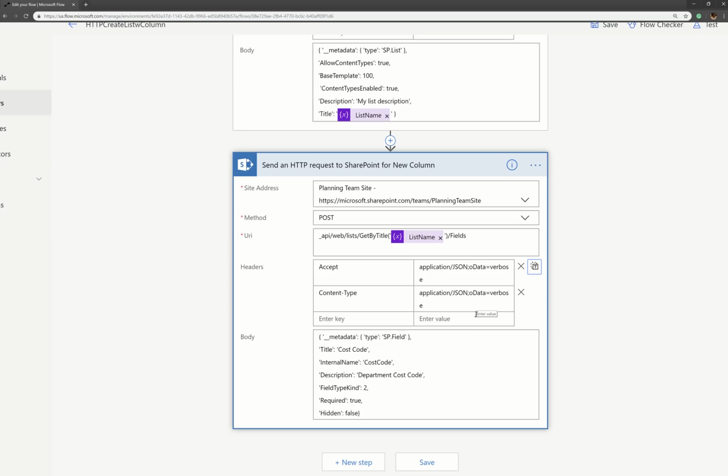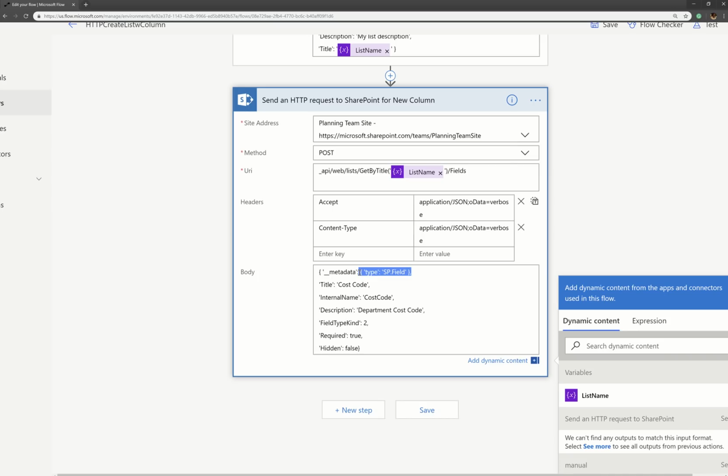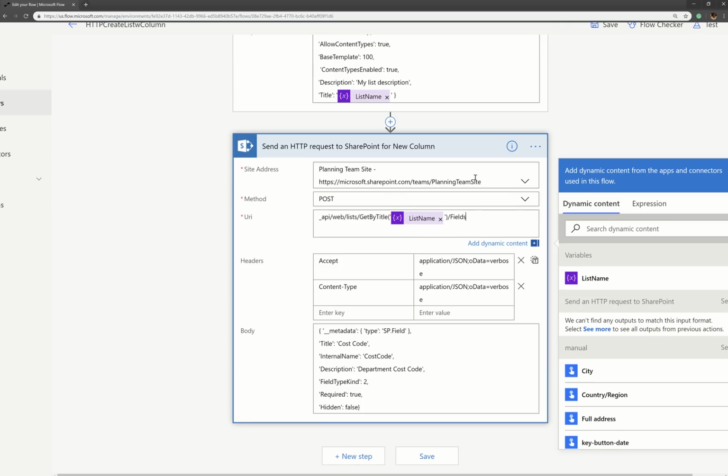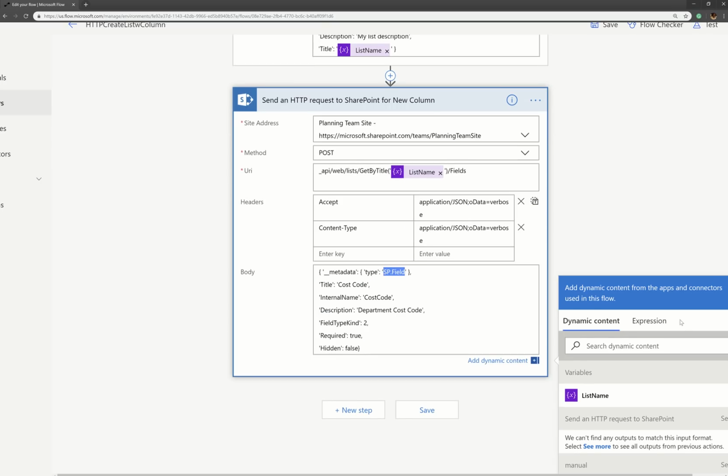We're actually working with the field. So we're working with sp.field. Again, this does align with our URI because our URI is pointing to fields. And so we have a type field. I very rarely see that those do not align. So usually your type will be somewhere in your URI.